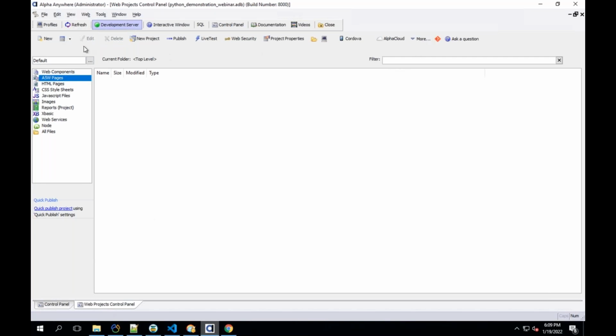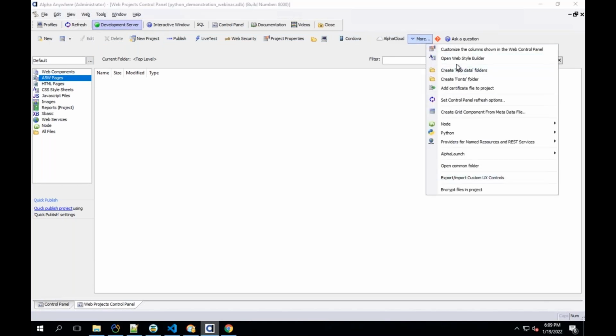I'm going to go up here, and you'll see on our main button menu there's one that says More. I don't know if you've looked in there, but there's a lot of stuff hidden in here. It's crazy how much is built into this that just doesn't show up, but there's a lot of really useful stuff in here. Now you'll see there's a menu item here called Python.